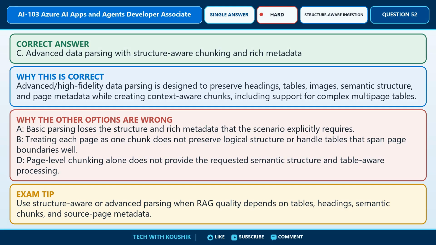In this case, select option C, advanced data parsing with structure-aware chunking and rich metadata. The reasoning is as follows. Advanced/high-fidelity data parsing is designed to preserve headings, tables, images, semantic structure, and page metadata while creating context-aware chunks, including support for complex multi-page tables.